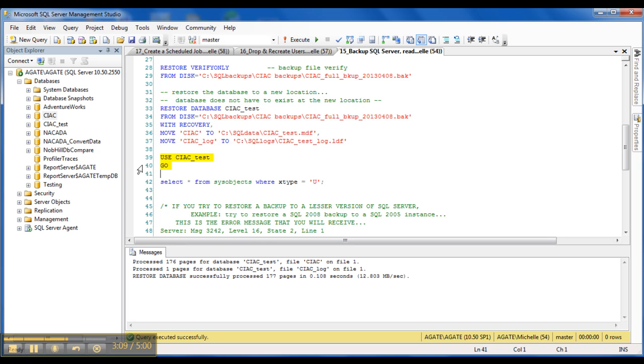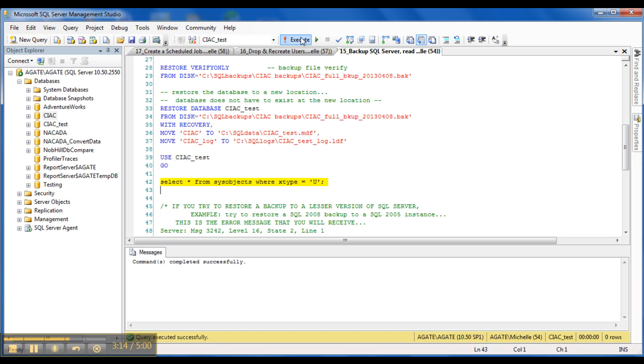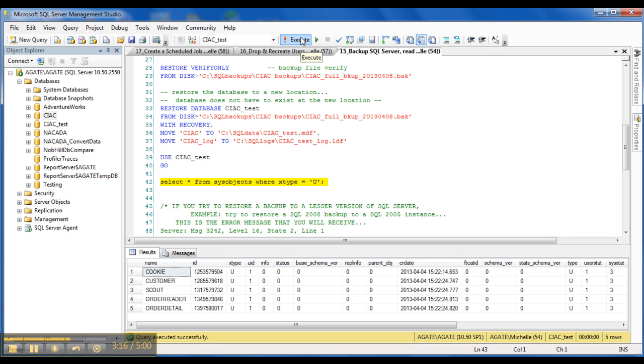To test, use it. Good start. And let's just go ahead and do a select star from sysobjects or sys.objects so you can see the names of the tables in that restored database.